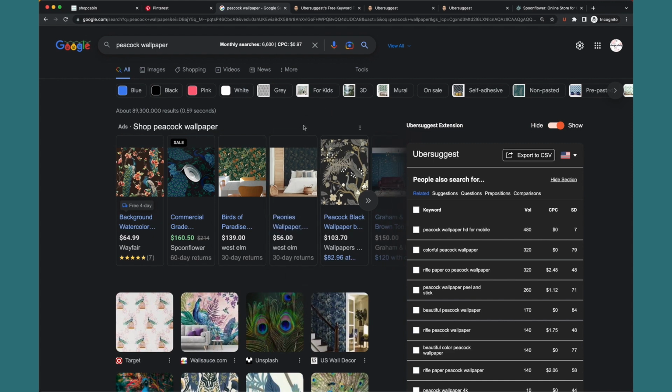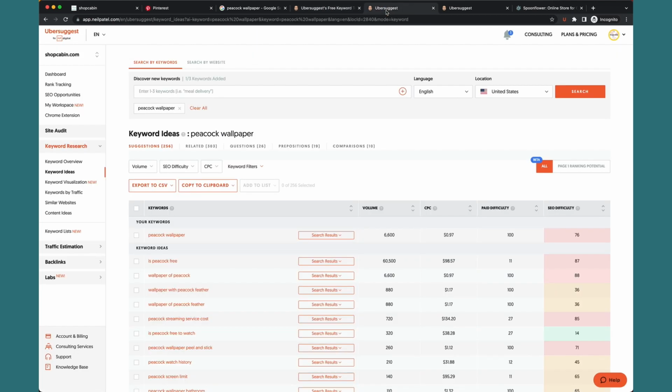Now that we know that this is an area that we may want to explore, we can actually go in a little bit deeper in Ubersuggest, and this is one of the Ubersuggest screens, and it shows peacock wallpaper, for example. We typed it in to discover new keywords. We wanted to find out what other things are trending around peacock wallpaper.